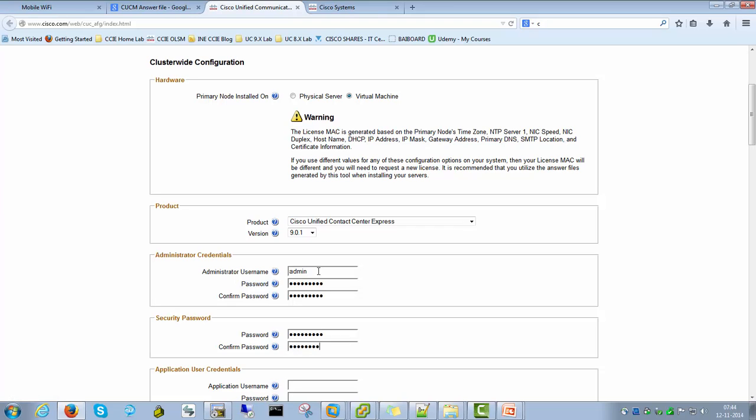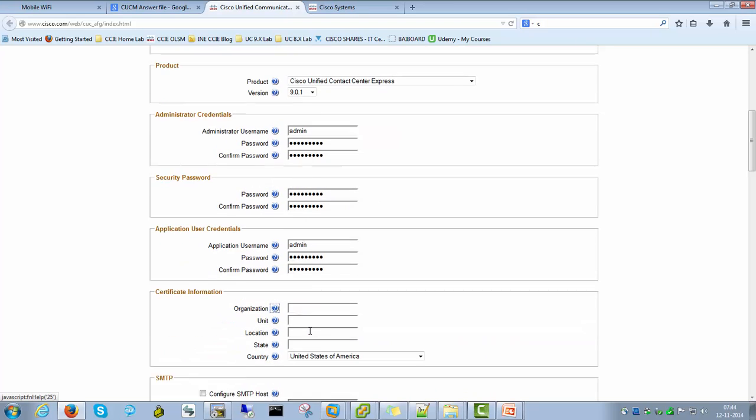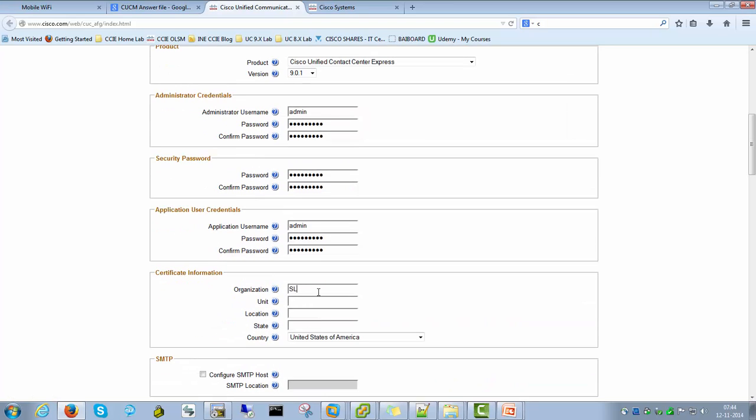Let me confirm the password. And this is the application user. The administration credential is for OS administration, and the application user credential is for UCCX administration or the app admin page. Admin. Let me confirm the password. So organization, it's up to you.